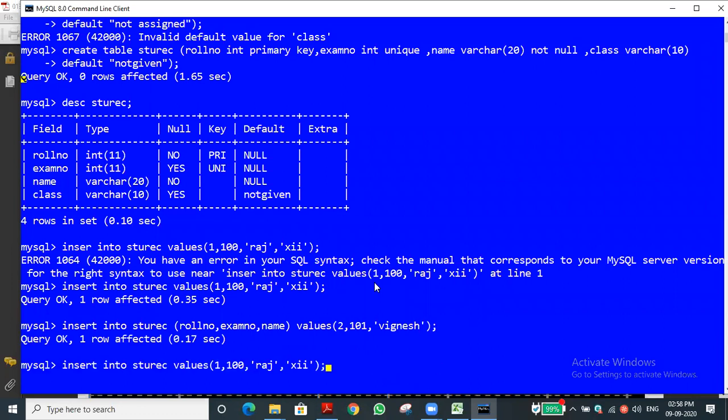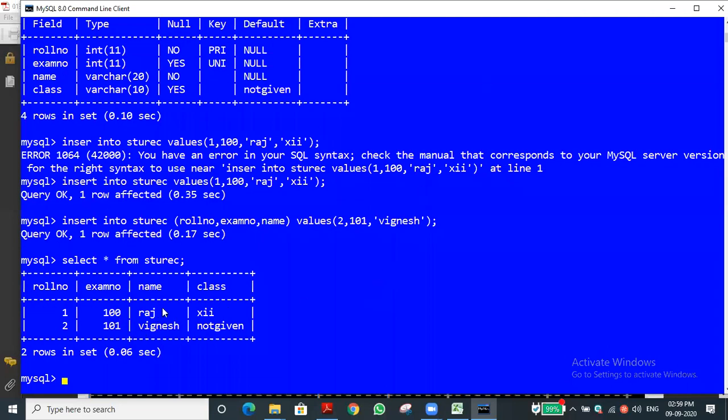Now we will see this. Better I will type it. Select star from STU record. Now you can see the first record we inserted properly, and the class 12th is taken. For Vignesh, we didn't insert the value, so the default constraint is taken. What default did we give? "Not given" is the value we assigned, that's what it is taken. If I want to avoid the name, it will not work. Have you understood? Because name is not null, we cannot skip it.